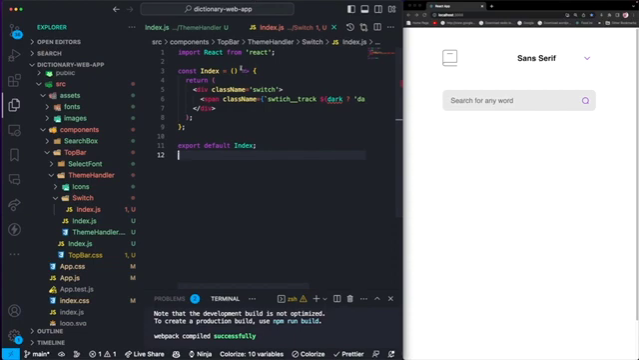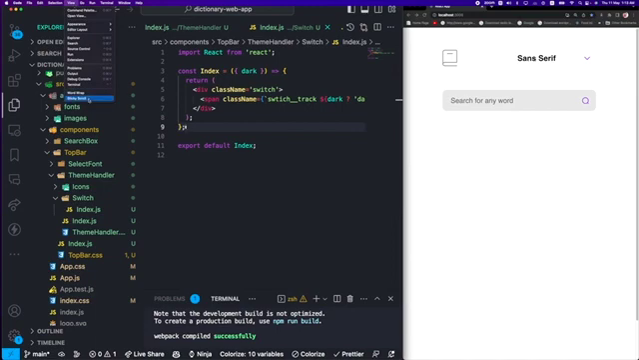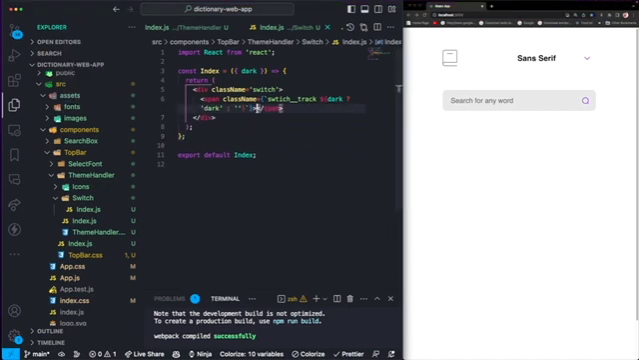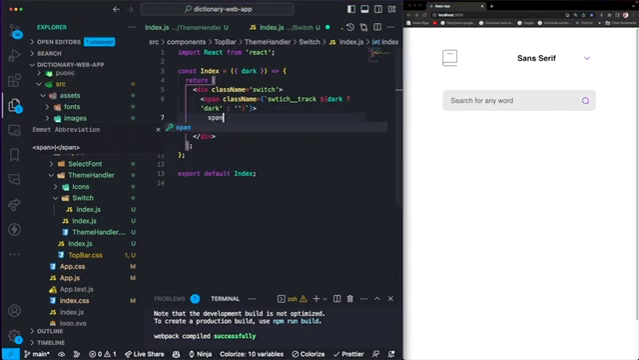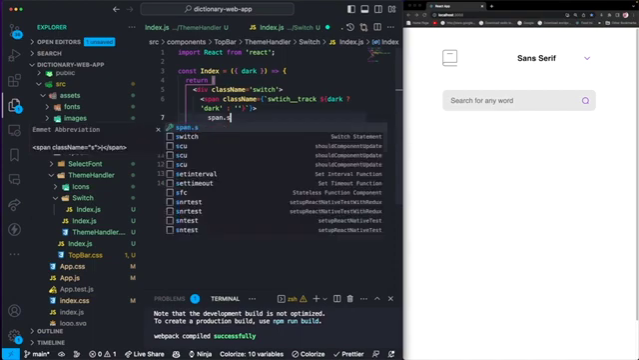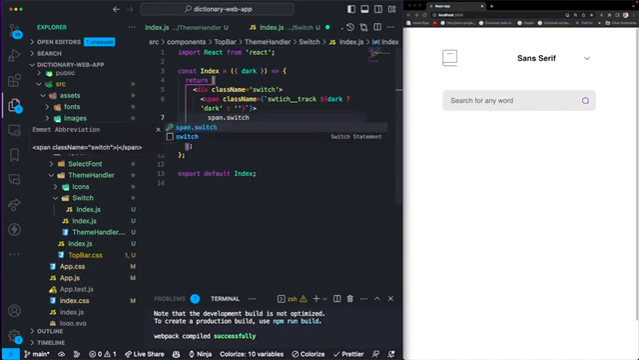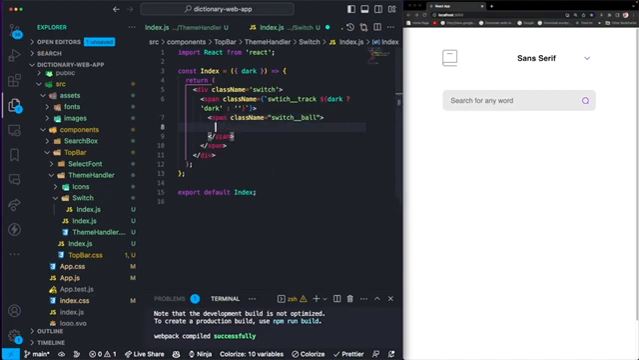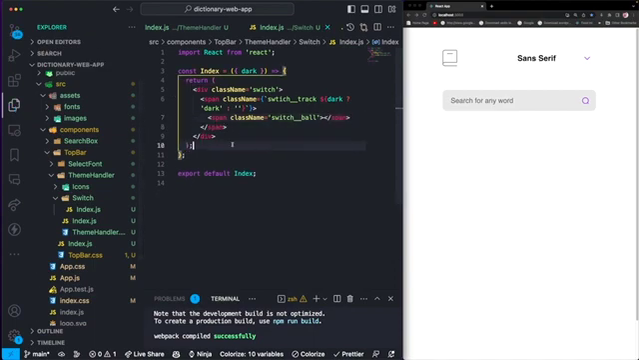And we need to add the dark class here as well, the dark property, and then inside we will have another span here, with the class of switch ball. Okay, so we'll add the CSS, then it will properly be shown there.